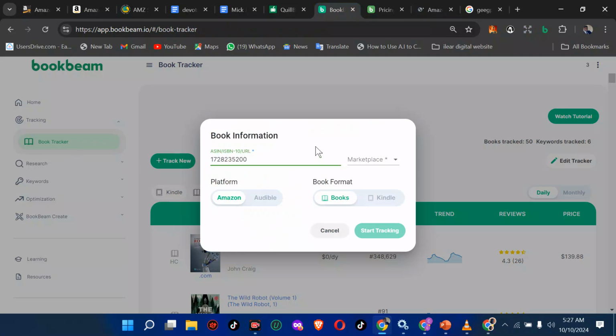So I'm going to track this book and see if it's possible. You see this is start tracking, but I'm not getting anything. I don't know. Okay, it said I should enter the ASIN number, but I don't know why it's not coming up. But let me just try, wait for this to load. It's taking some little time to come up.